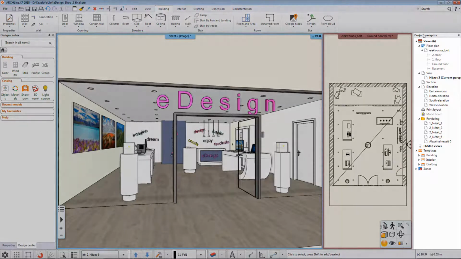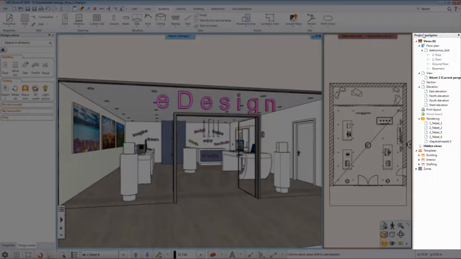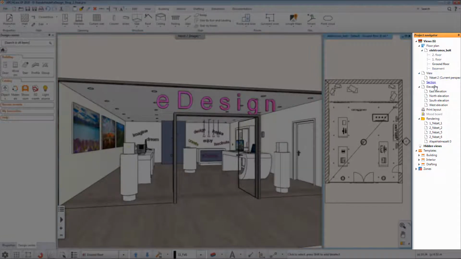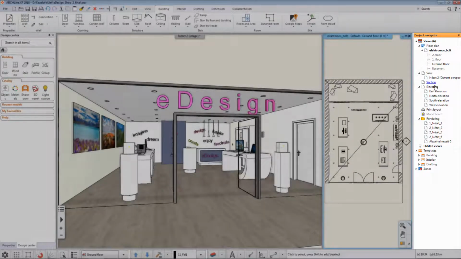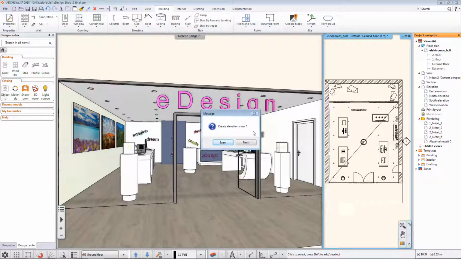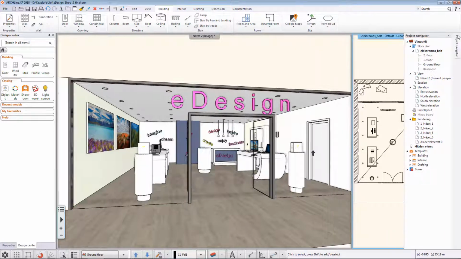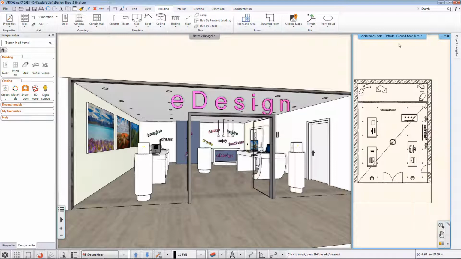In ARCHLine.XP 2018, the Project Navigator is pinned on the right side. You can easily activate and use the documents and sheets of the current project. You can use the drag and drop method to place drawings on the layout. You can navigate between the floors if you click on their names. The elevations can be created with just one click. The Project Navigator can be unpinned if it is not needed.